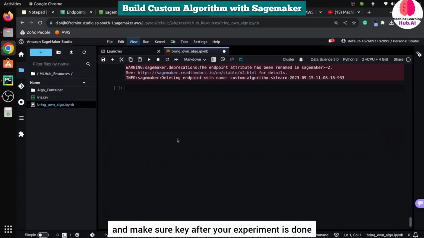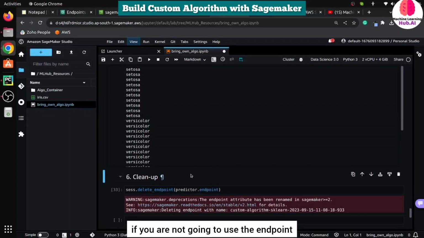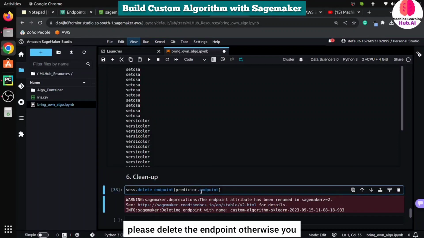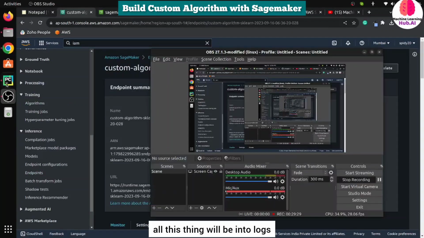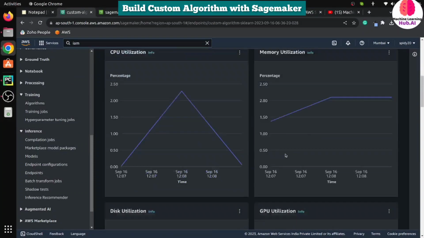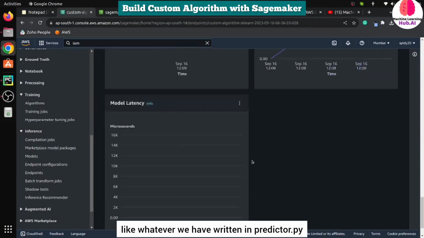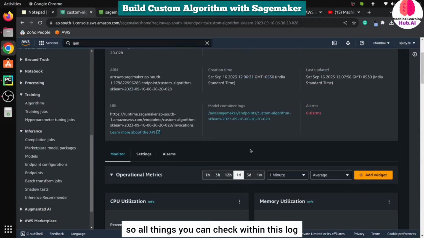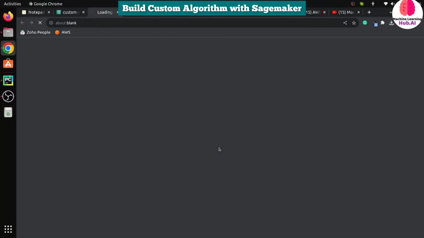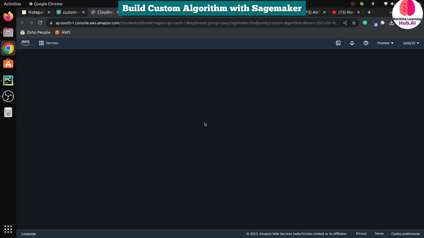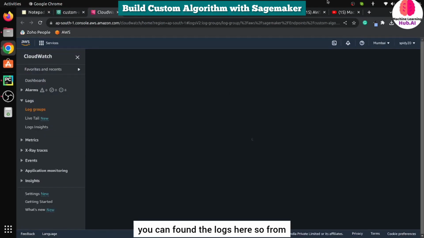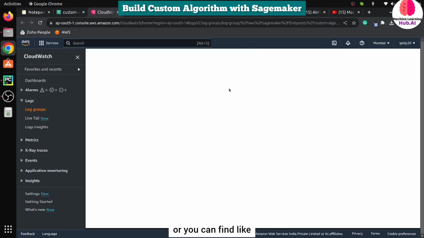And make sure that after your experiment is done, if you are not going to use the endpoint, please delete the endpoint, otherwise you will end up incurring cost. But before deleting the endpoint, let me show you the endpoint log as well. If you want to check the endpoint log, everything is in the logs, whatever we have written in predictor.py. You will see the model container log link here. It will open a new CloudWatch window, and if there is also an issue with your endpoint, you can find the logs here. From that you can find what the reasons are for the endpoint failing.